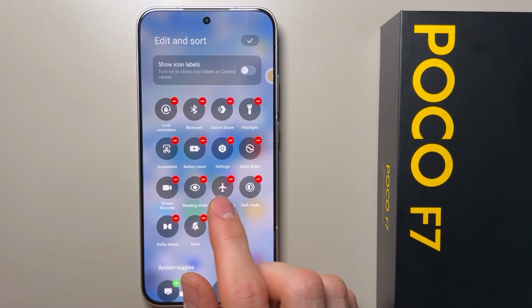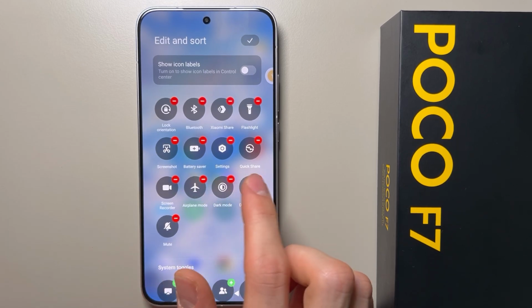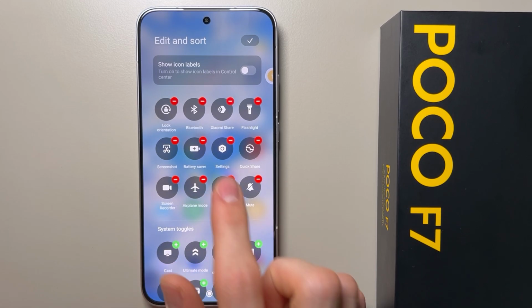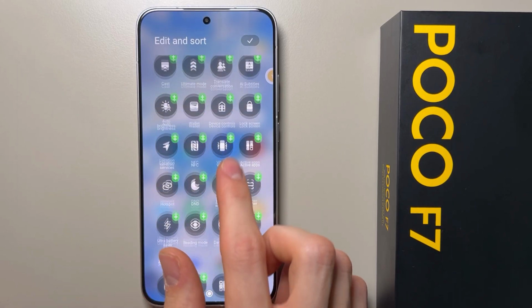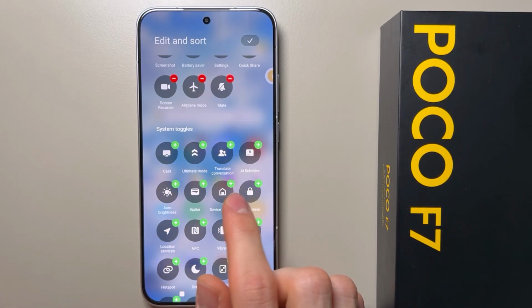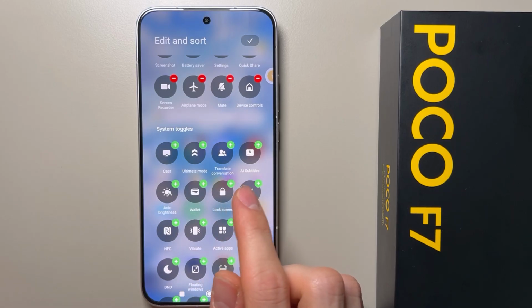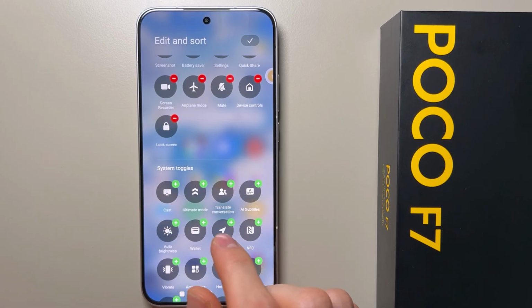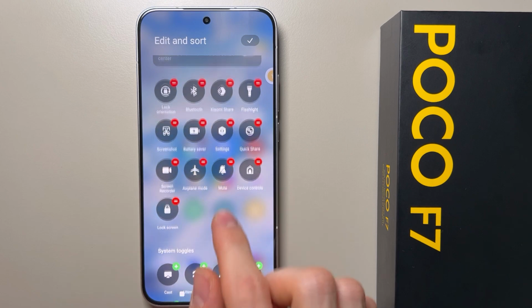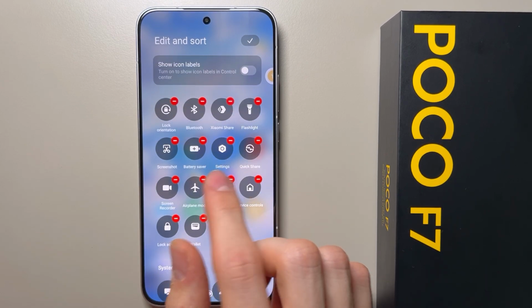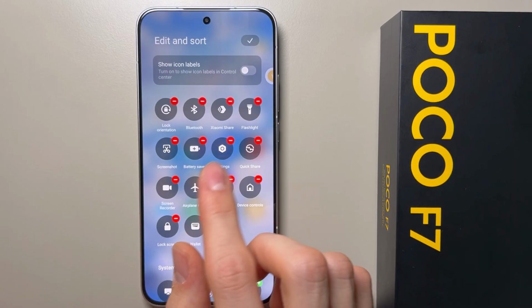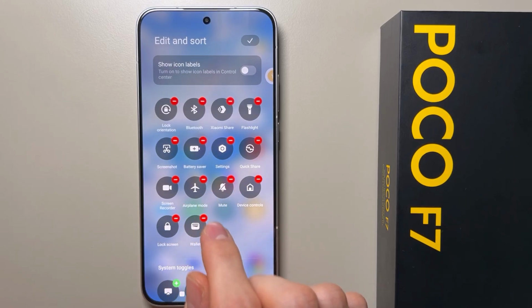So if I want to remove some of them, I can click on the minus in the settings. If I want to add some of the settings, I can choose from here with the plus. So I want to get lock screen in my quick settings, so I'm clicking plus. Also wallet.